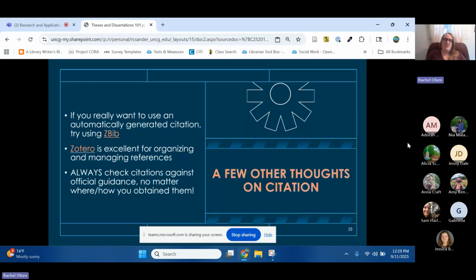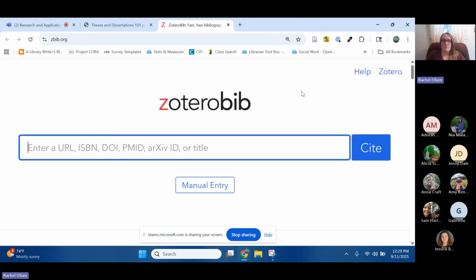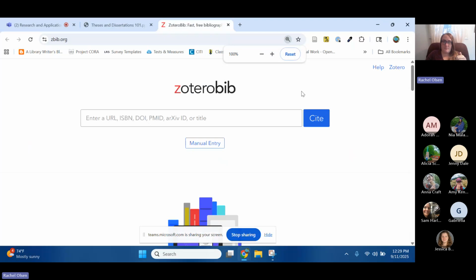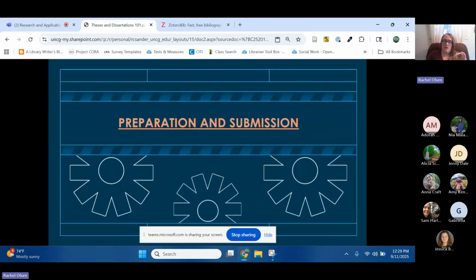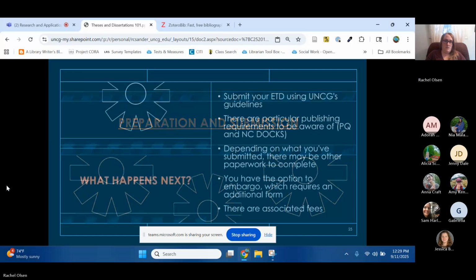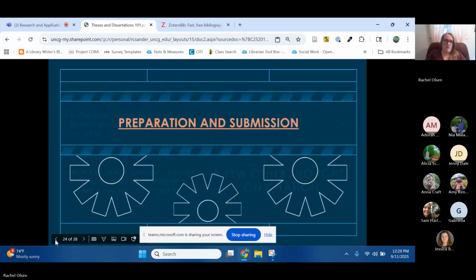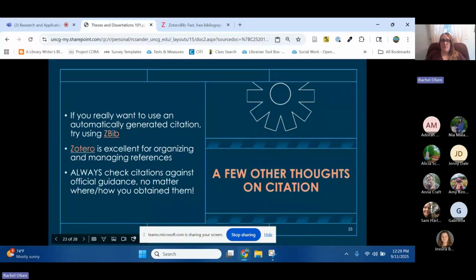A few other thoughts on citation. I know that people really love those automatically generated citations, like the one we saw in the database a little while ago. I suggest a resource called ZBib, which we don't have time to go to in depth, but ZBib creates automatically generated citations. And while no system for citation is perfect, like none of these technologies are going to do it perfectly, while none of these are perfect, I do think that ZBib tends to be relatively high quality.